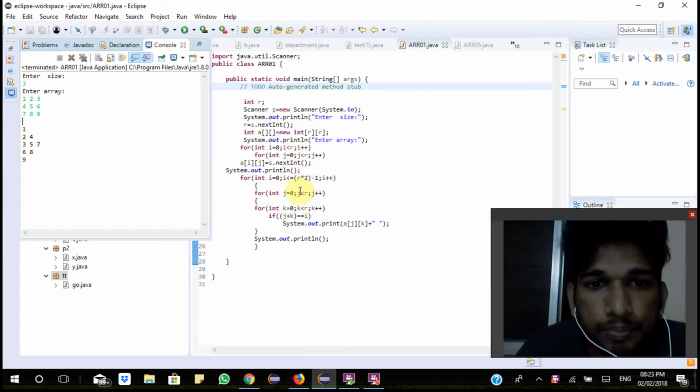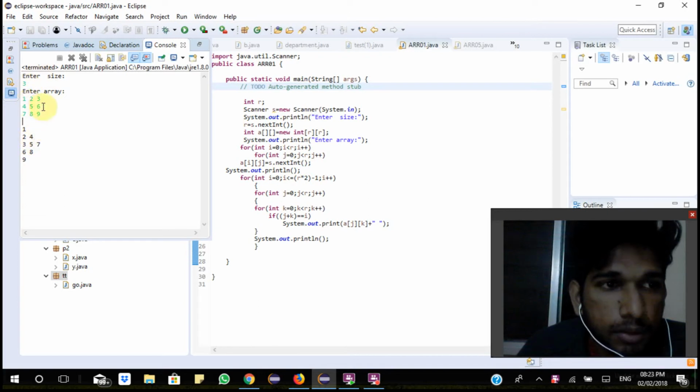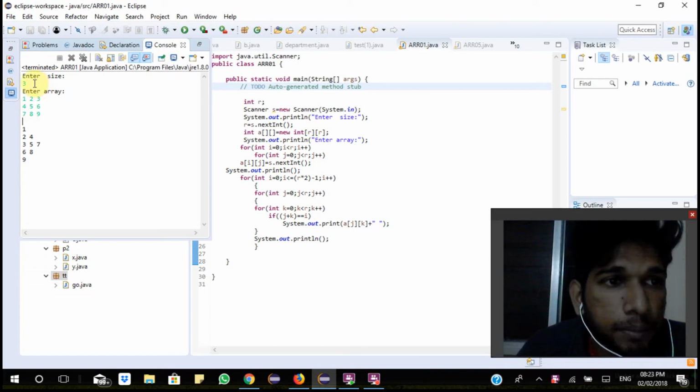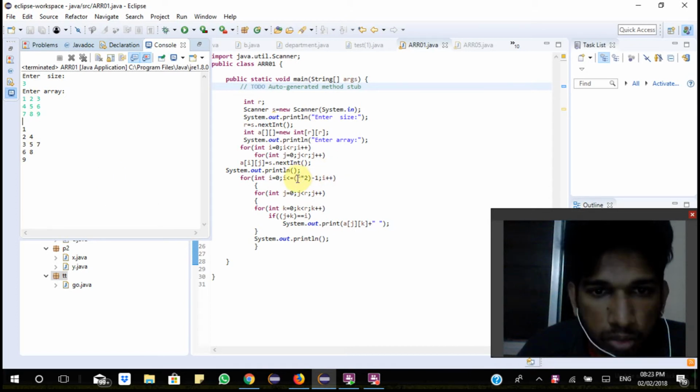Here I have made an outer loop. This is going to print the number of lines. It is going to run from 0 to r into 2 minus 1. What is r? R is the size of the array. If it is 3, r into 2 is 6, 6 minus 1 is 5, so it is going to print 5 lines. For example, if the size is 4, it is 4 into 2, 8 minus 1, so it is going to print 7 lines. So that is the outer loop.